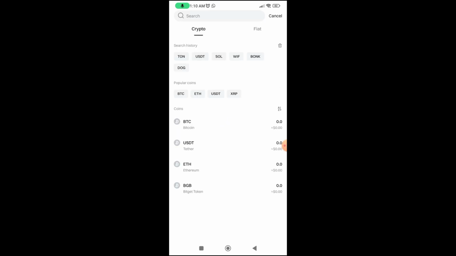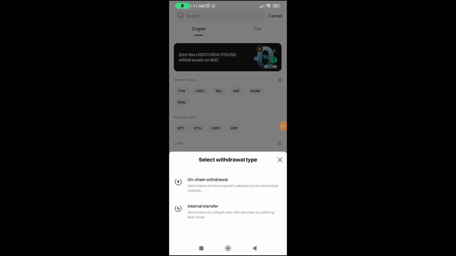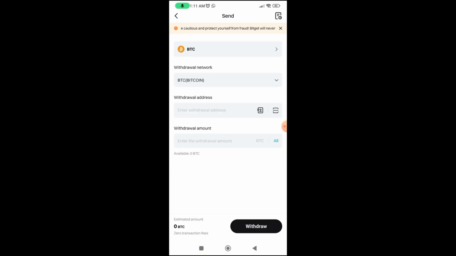Now, as you can see, if you don't find Bitcoin here, just tap on search and you will be able to search for it. Now, for me, I will just tap on Bitcoin. Now, here, tap on On-chain Withdrawal. And now, as you can see, tap on the withdrawal network, leave it in Bitcoin.